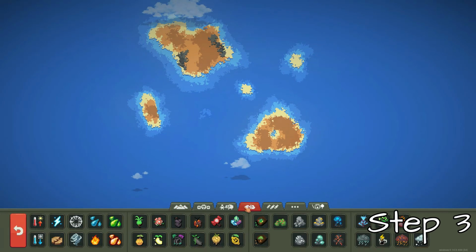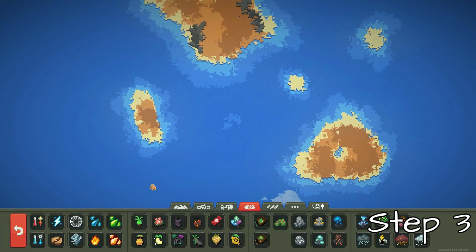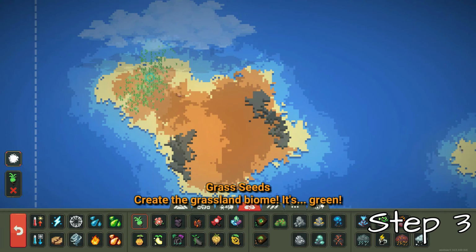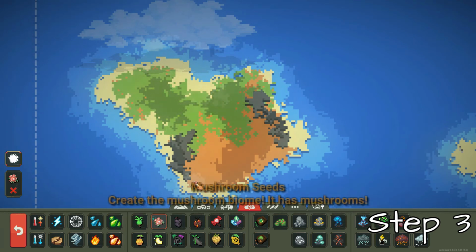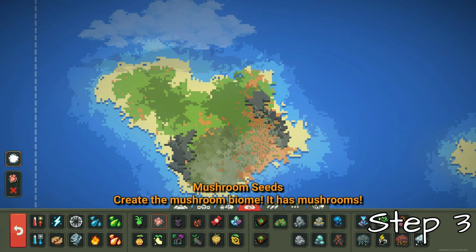So go to the 4th tab, and this will be the place where you can pick out and place your biomes. There are 12 or 30 biomes in total. So pick the biomes that suit you the most for the map.